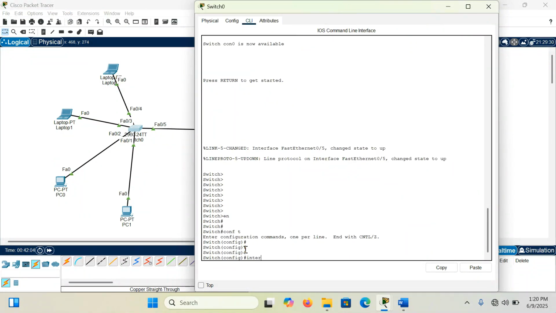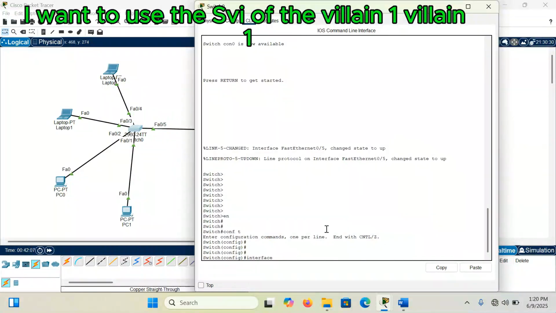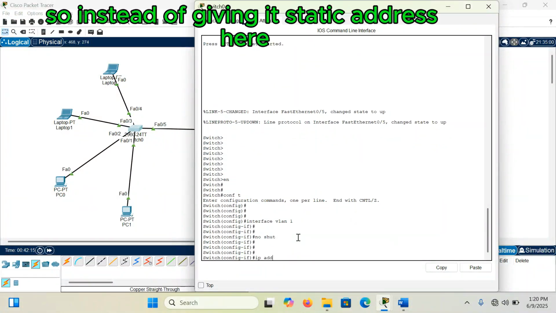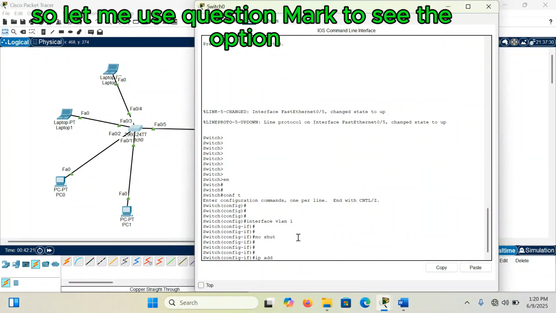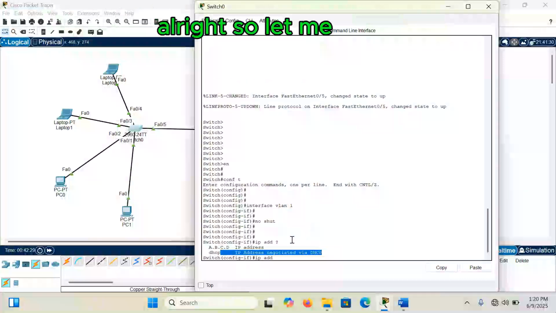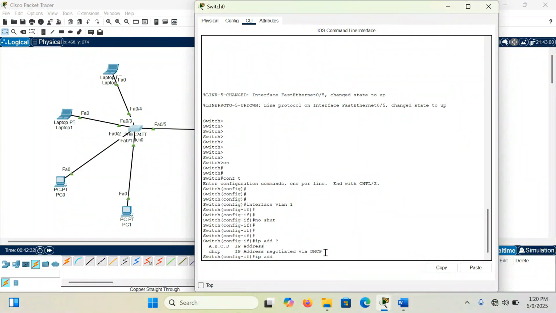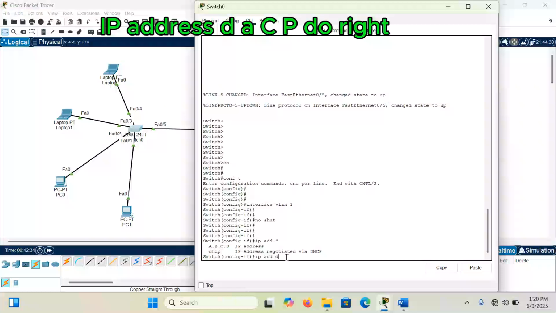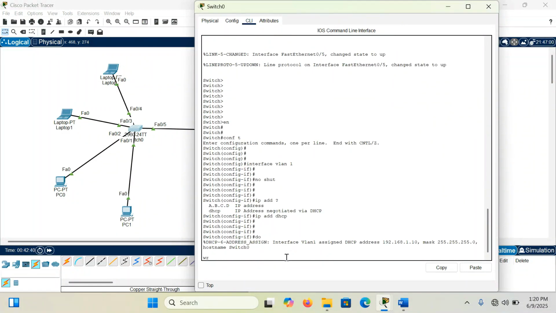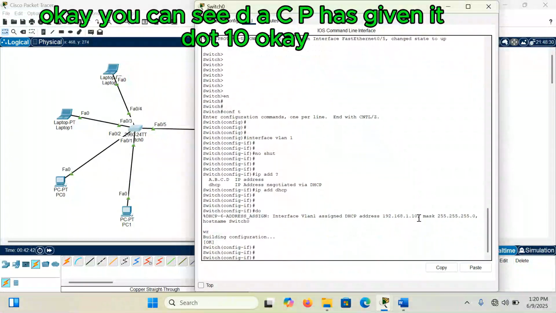Interface. I want to use the SVI of VLAN 1, no shut, IP address. So instead of giving it a static address here, I will use DHCP. So let me use question mark to see the options. You can see you can give it statically, and you can also use DHCP. Alright, so let me: IP address DHCP. Okay, you can see DHCP has given it .10.